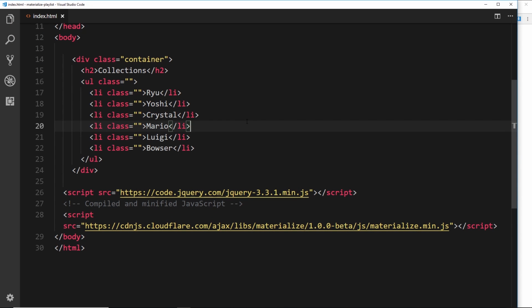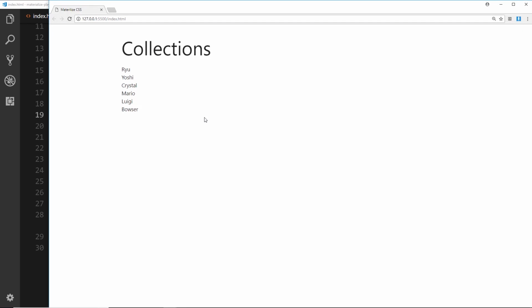Alright then, so I just want to take a few minutes to talk about collections or list items inside Materialize, because sometimes I think they're overlooked a little. So at the minute we have a div with a class of container, an h2, a UL, and then several li tags inside, each with a customer name. There's no classes applied at the minute, and it looks something like this in a browser. So this looks okay at the minute, but really not great.